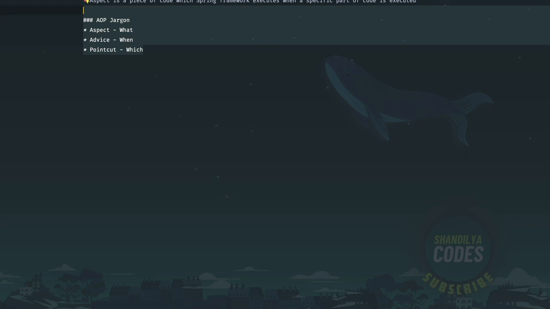Now let's learn about the three main types of advice. First one is before, second one is after, and the third one is around. After also has two subtypes. They are called after throwing and after returning. So let's have a quick example of all of these three advices so we understand them in a somewhat better manner.